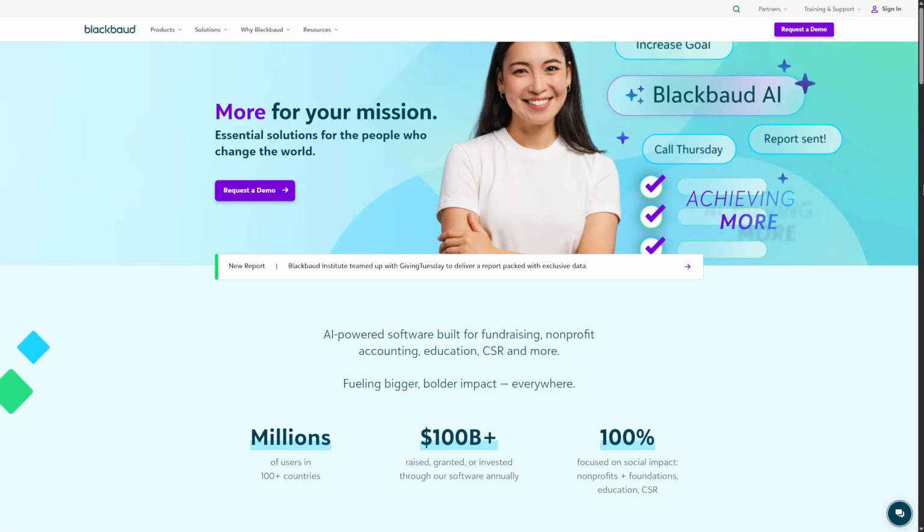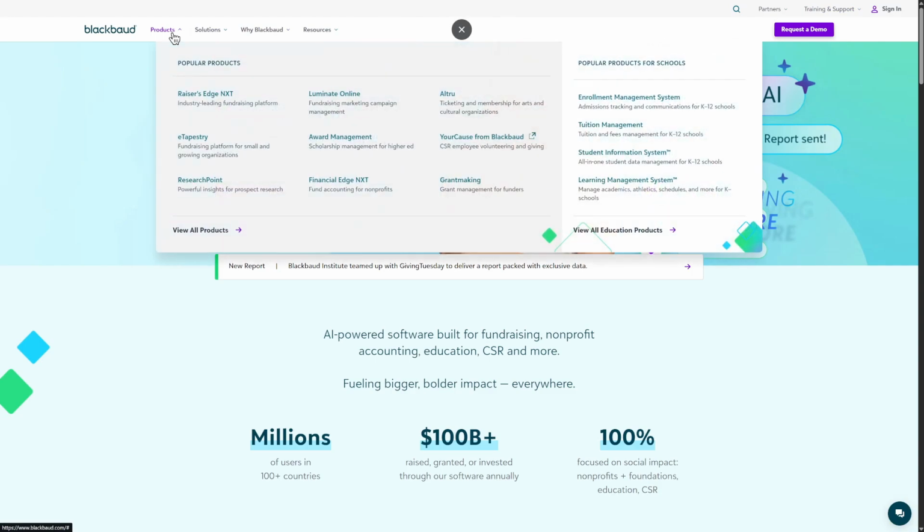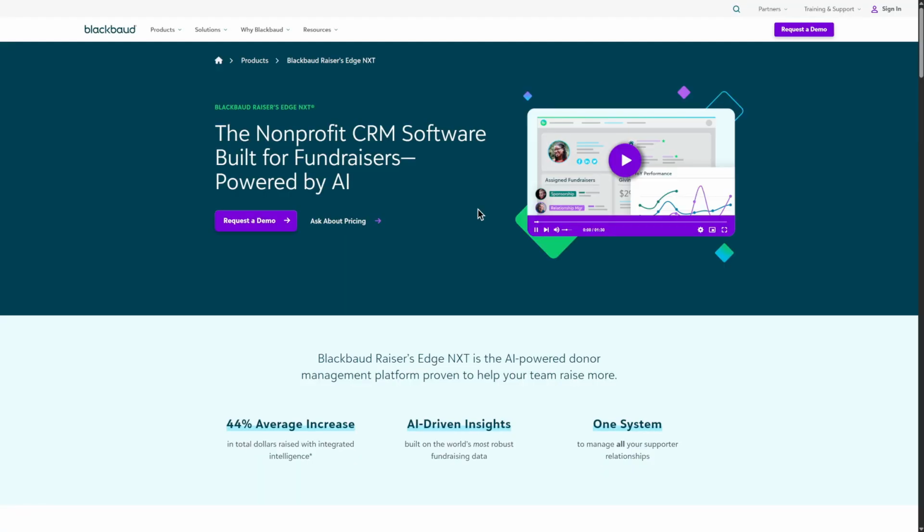To begin, open your browser and go to the official Blackbaud website. This is the starting point for accessing the platform. Once you are on the homepage, hover over the Products section. A drop-down menu will appear showing multiple Blackbaud products. Select Raiser's Edge NXT from the list. This will take you to the main page dedicated to the software.